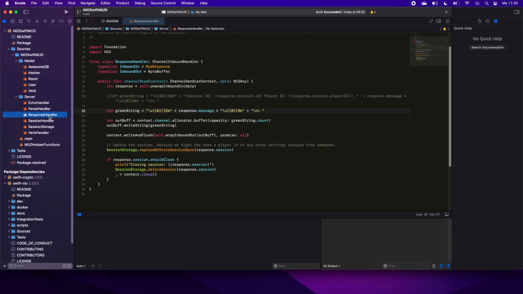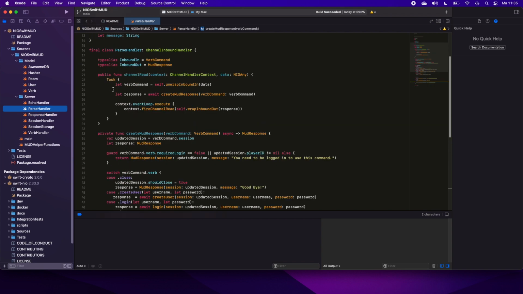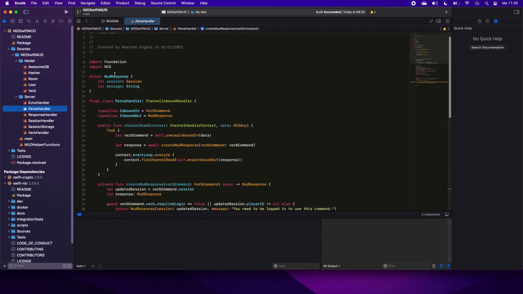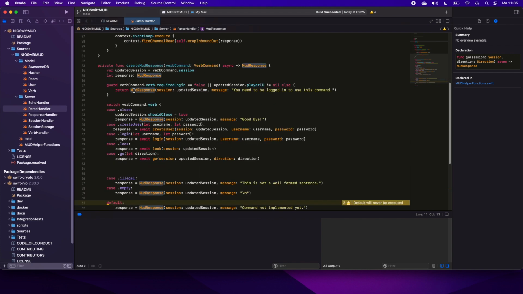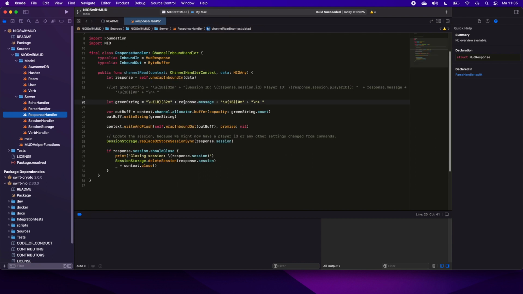This does require a bit of changing on how we're working. For instance, we have our MUD response and we have a parse handler, and that now only creates a response for the player who performed the action itself. And in our response handler, we're only sending out a message to the player that performed the action. And now we want to also send messages to other players.